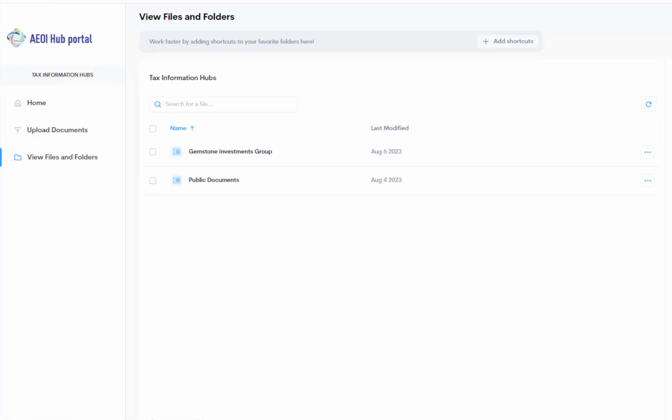So here I am logged into the AOI Hub client portal for a demo client. You would see on here a folder for your organization and a folder for public documents. The public documents contains our release notes and other useful documentation like the portal access guide and the user guide. The folder for your organization is secure and accessible only to you, and within that you will find AOI Hub reporting templates and also a folder for support that you can use if you need to share information and files with us.